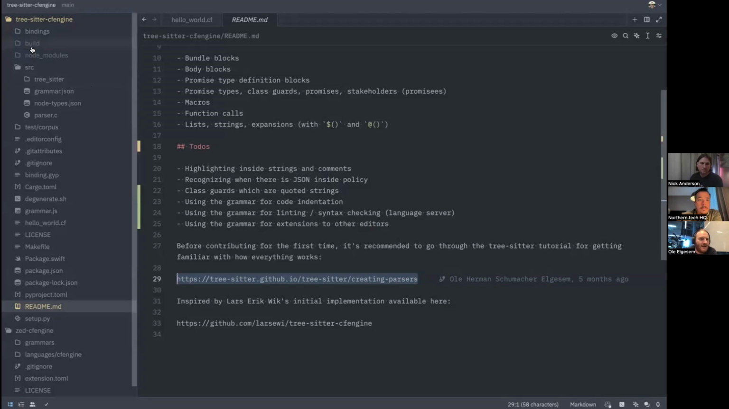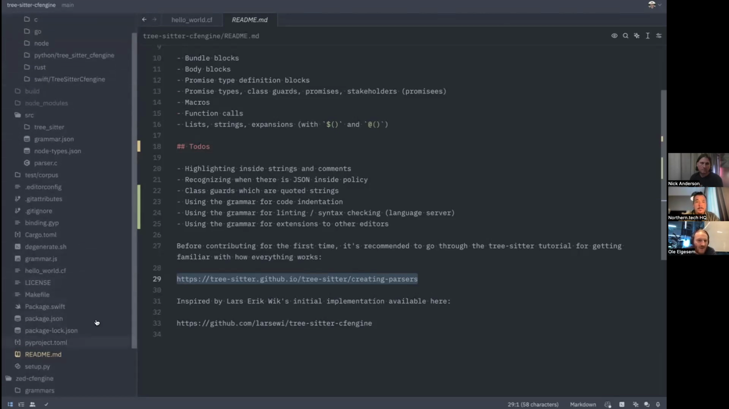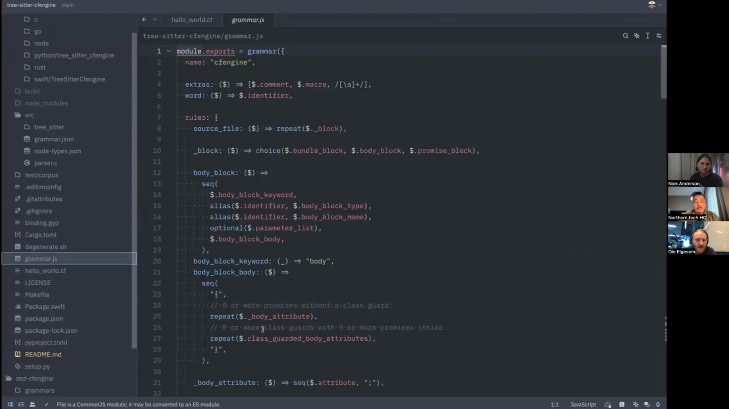And you can see that even in the project here, if you look at bindings, there are already bindings available for C, Go, Node, Python, Rust, and Swift. And I didn't write those. They're generated by this Tree Sitter tooling. So the only thing that you as an author have to define and work on is the grammar. The grammar looks like this.